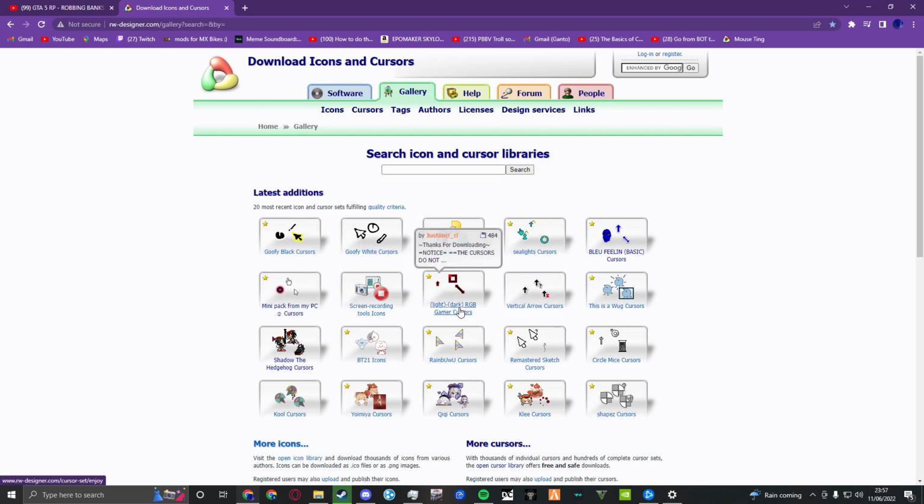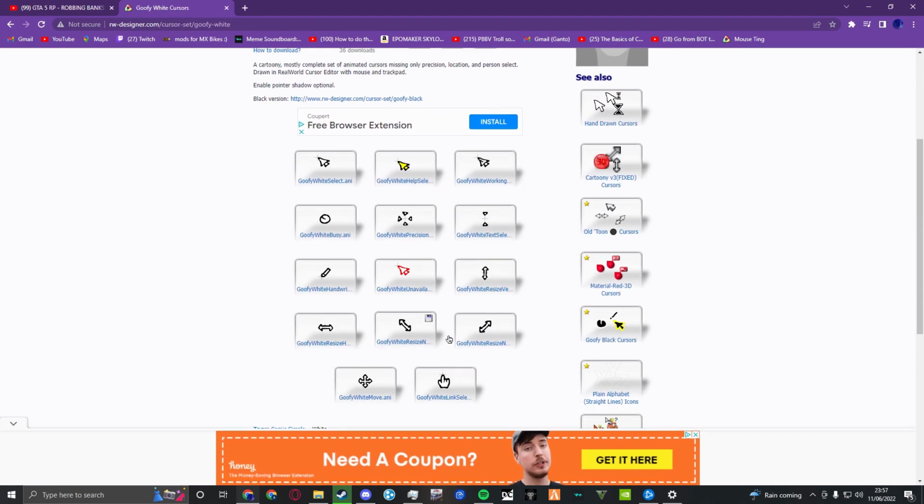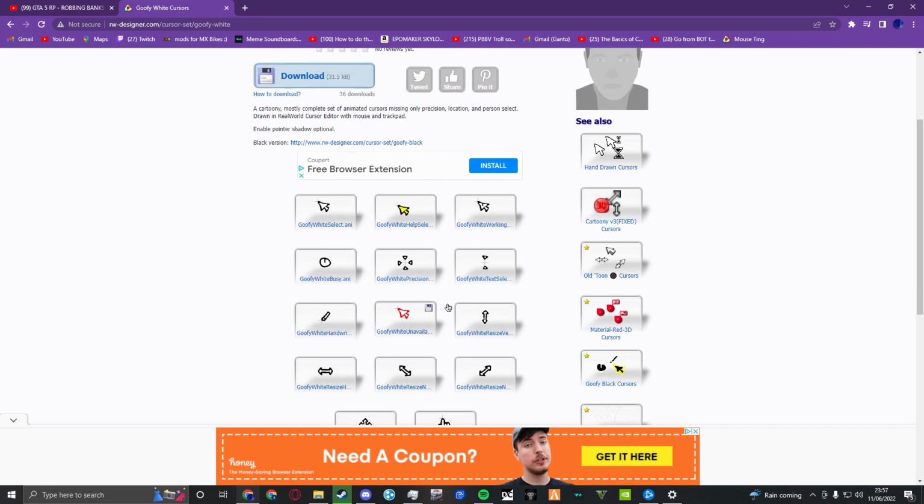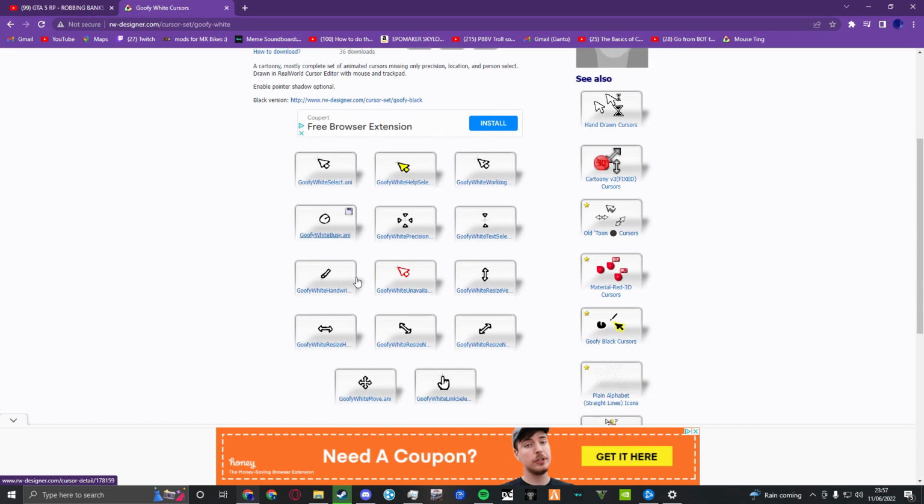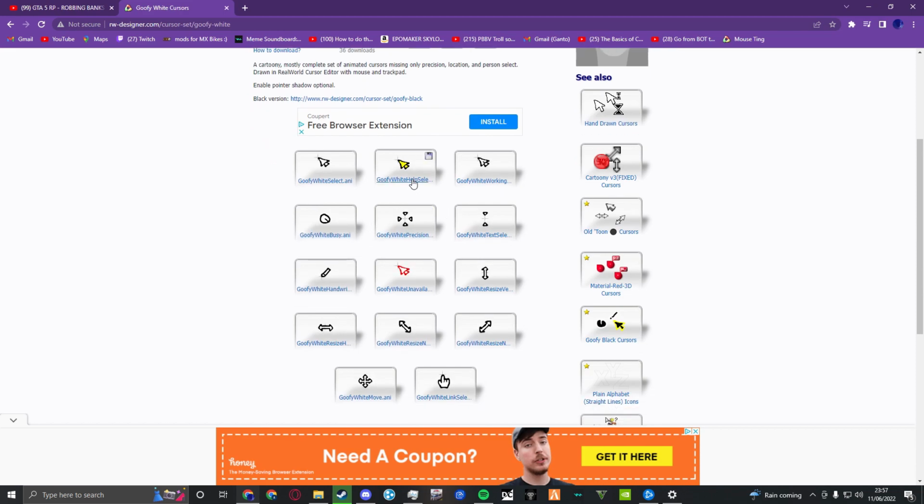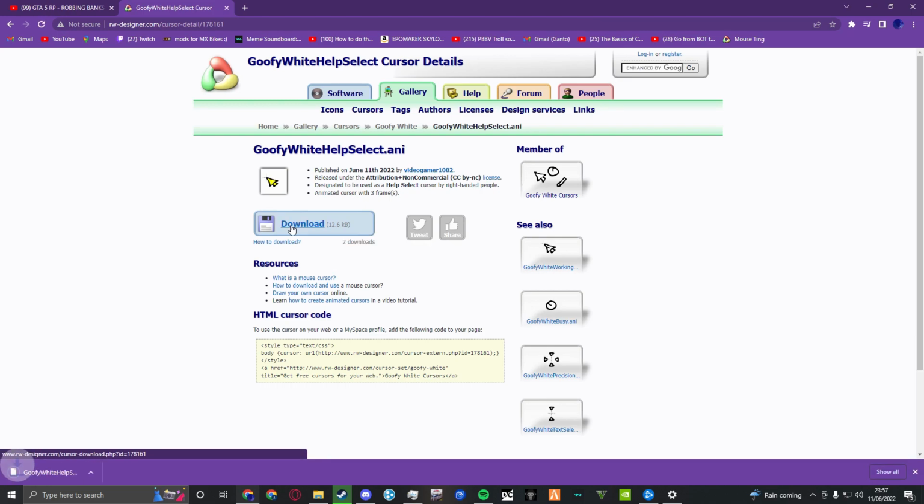And then you have all these different options here. But if you want anything specific, you can go for the search bar. So, say I want to download, I don't know, this one, Goofy White Cursors. So you go down here and you see all these different options, but this doesn't show up for every single one. Sometimes there's only one specific one. Let's say I wanted this yellow one. You click on it and you go to download.